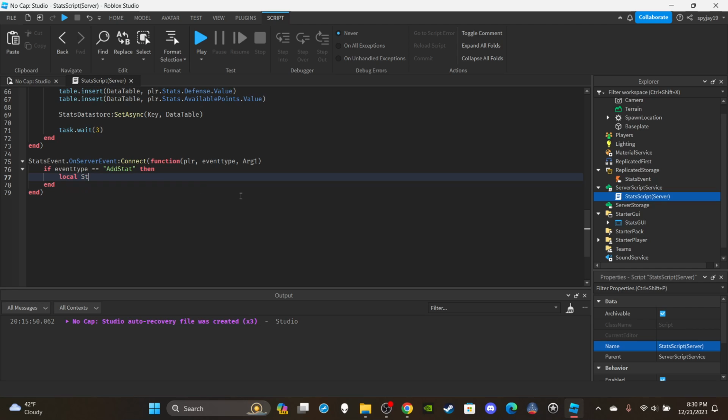Then we're going to, of course, create a variable for argument 1. So we're gonna say local stat type is equal to argument number 1, so we know which stat the player is trying to increase. But first, we have to make sure that they have points to spend, like have money to spend in a sense, right? So we're gonna say if player.stats.available points that value is of course greater than 0. Enter. And then I'm gonna say player.stats.available points that value is of course less than or equal to 1.